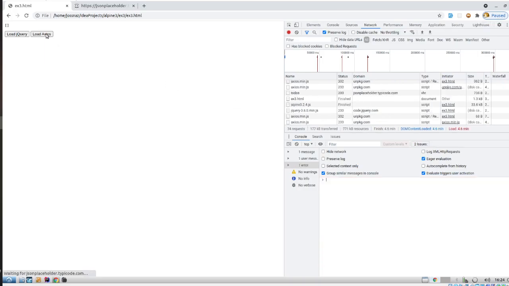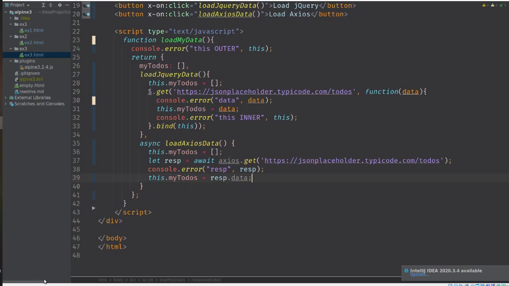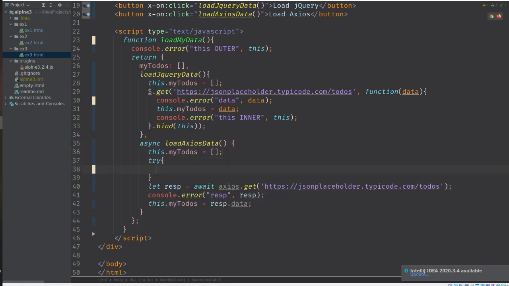That should make it work. There you go. It felt faster too, didn't it? Anyway, but what happens if there's an error here? You just wrap it in try catch.